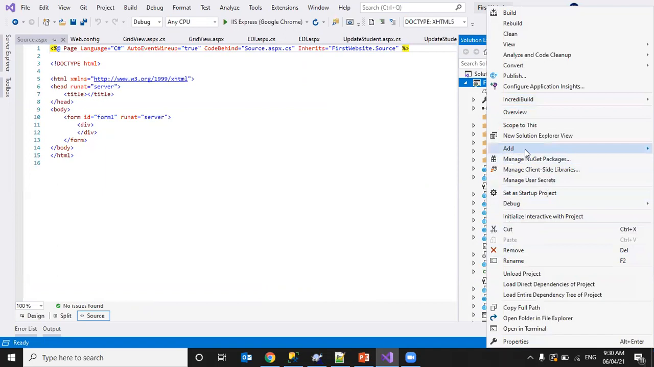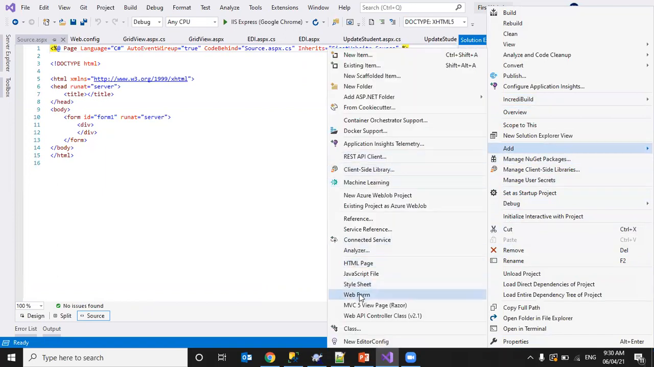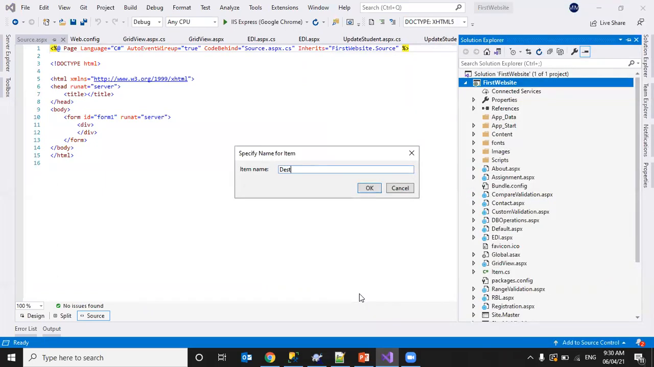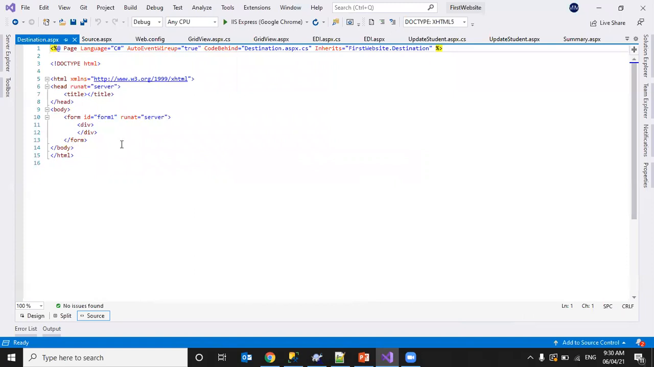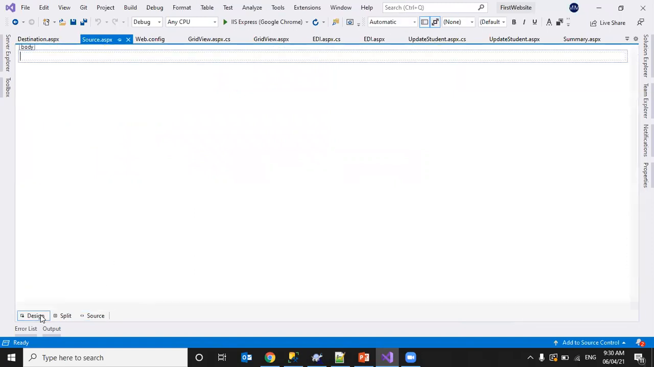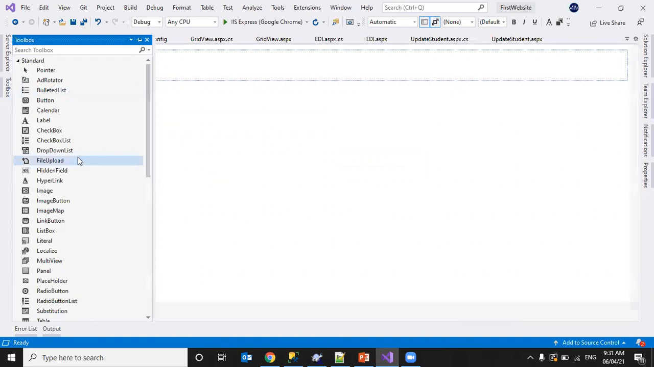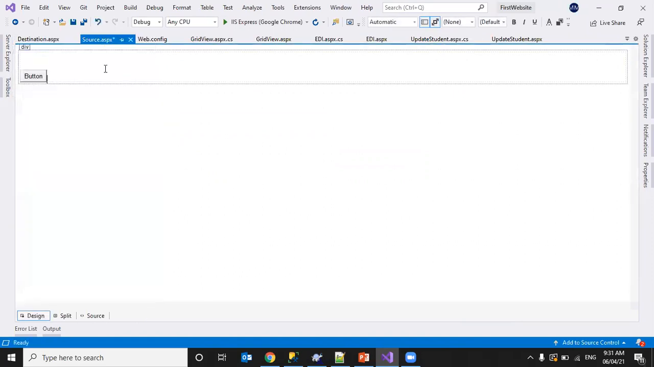Let me treat the second page as destination. Now I will use query string and cookies to pass the information from one page to another page. So in the source page, I'll place a button. When I click that button, I want to pass some information.